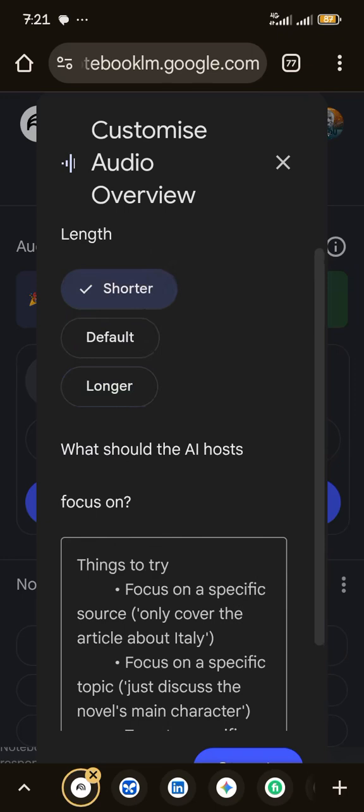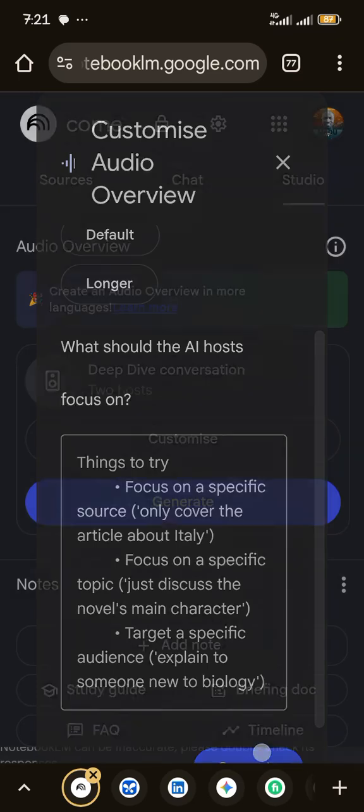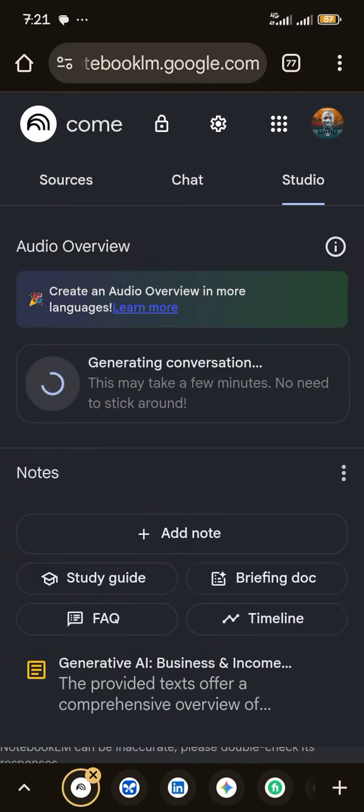I'm just going to make it shorter so that it doesn't take much time to generate. So what should the AI host focus on? If you have something exactly that you want them to focus on, this is where you choose it. Else you just leave it blank. It doesn't matter. It will start generating now, and when it's done generating, we'll play it. So let's continue looking at other aspects of this particular tool.